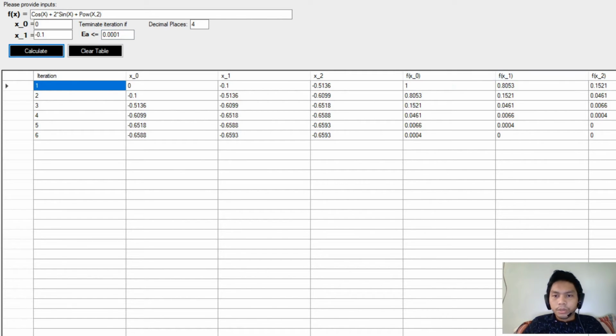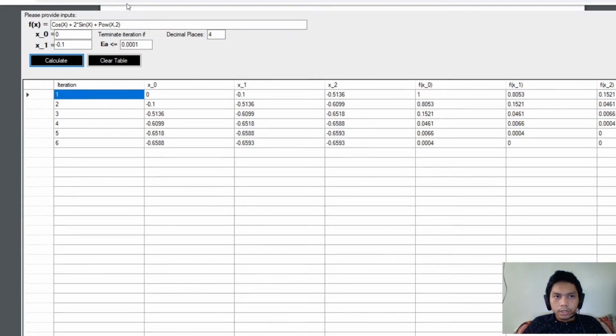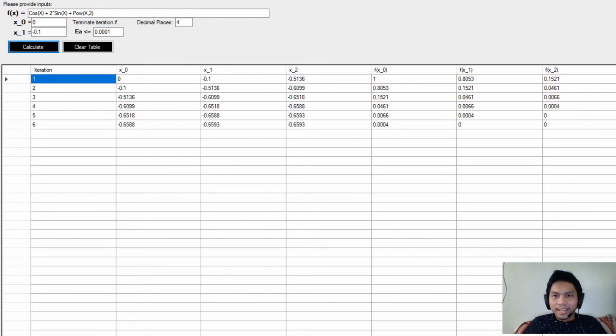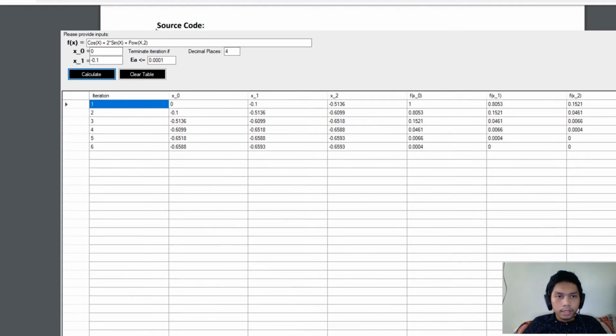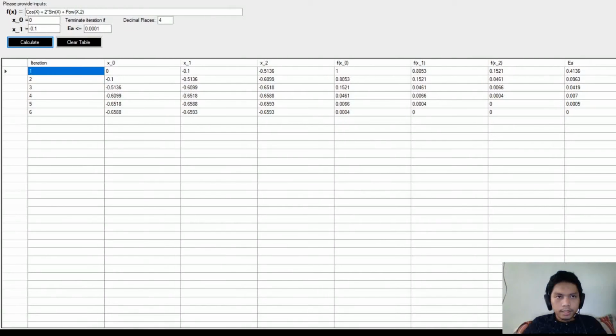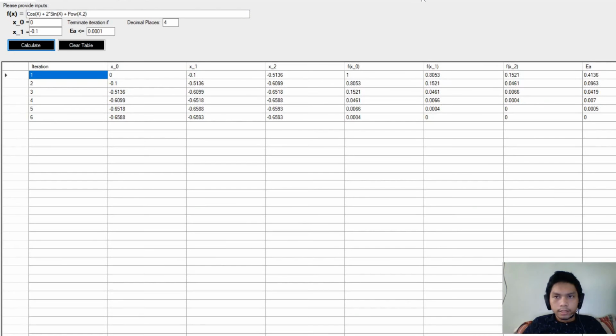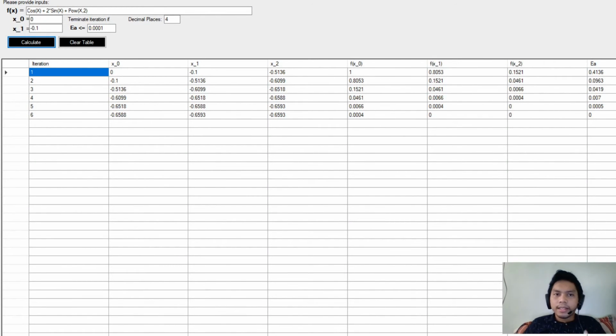There is the value. As you can see, here is the value of our function. Oh, EA is not shown. Let's make the window smaller this time. There it is. I'm sorry for fixing my screen. Now let us compare it with the values that were shown in the Excel file.